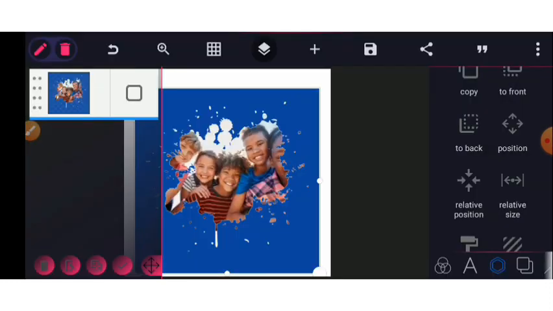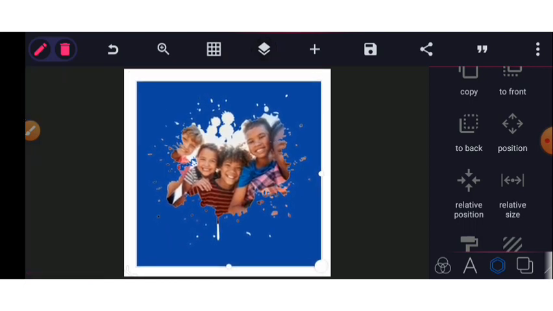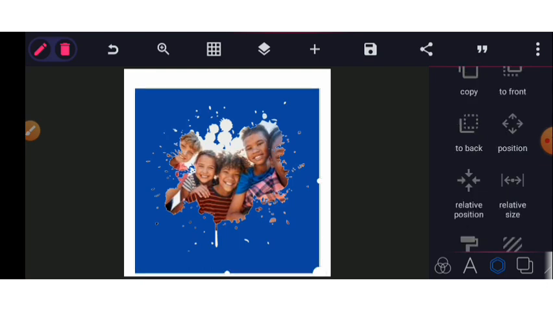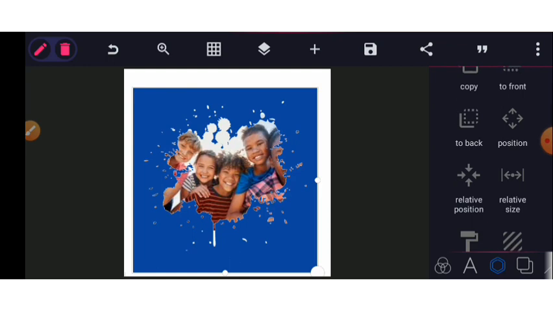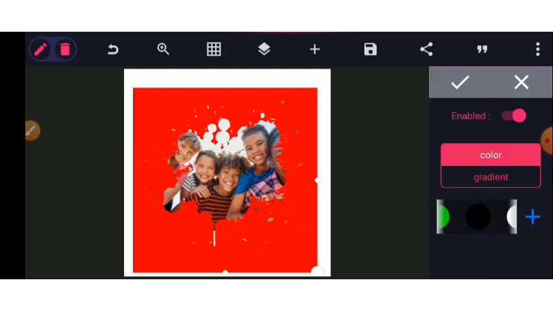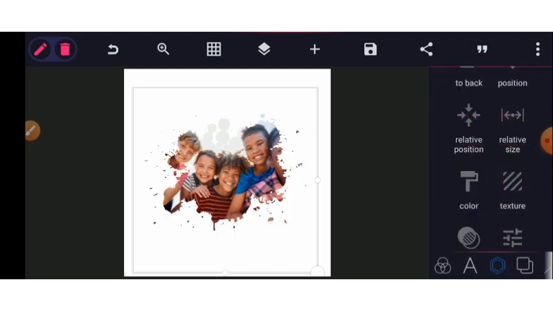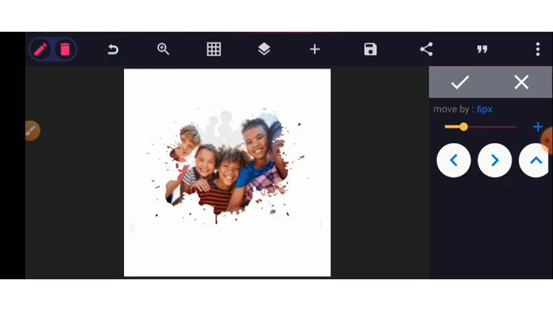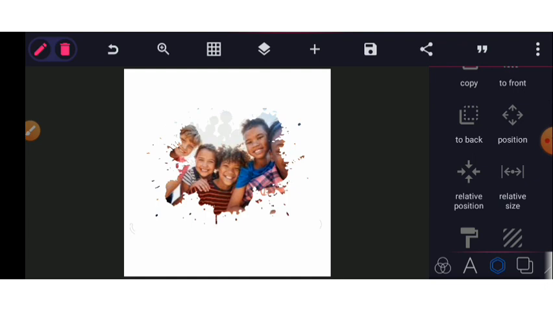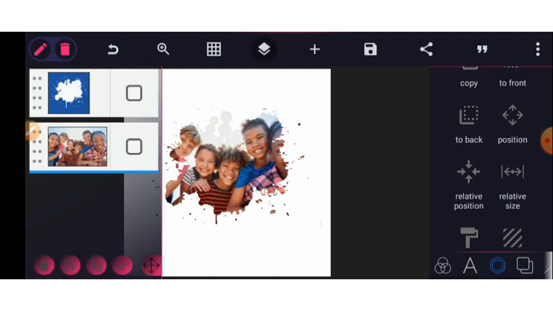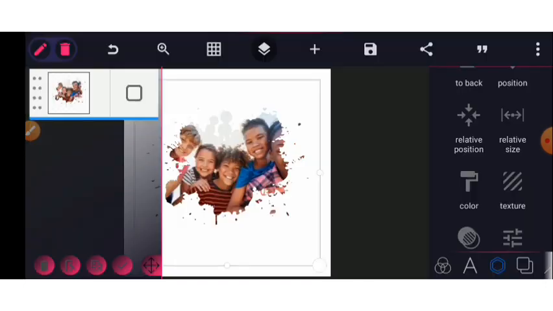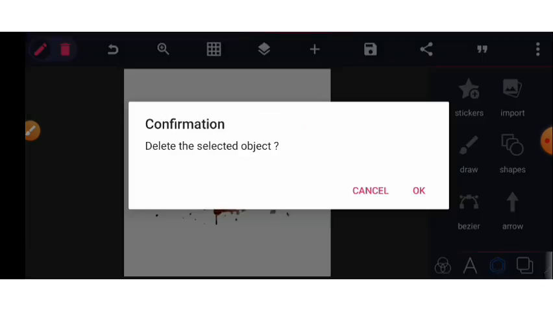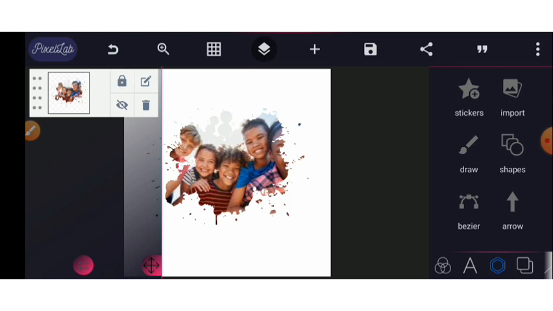Okay, so we're done with merging this. Let's change the, let's not merge it yet. Good. So change the color of this. Let's change the color of this to white. So you go down to color, enable it, and then select white. Good. You can equally adjust it the way we did it before. Also adjust this one. Good. So we are done with this. You can now merge it now. So let's tap here, select these two, and then merge them. Good. So you can equally lock this to stop moving about. Good.